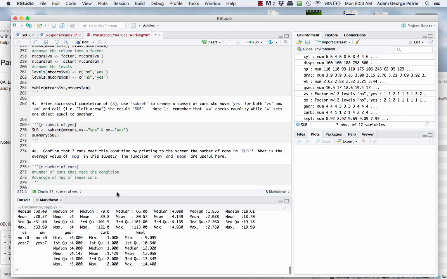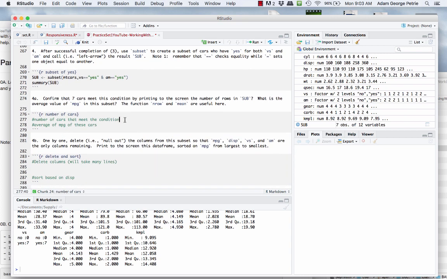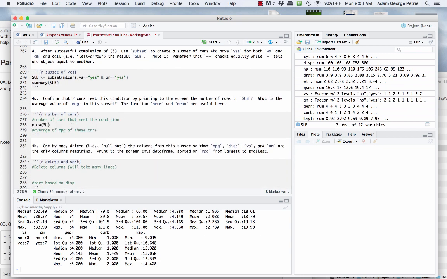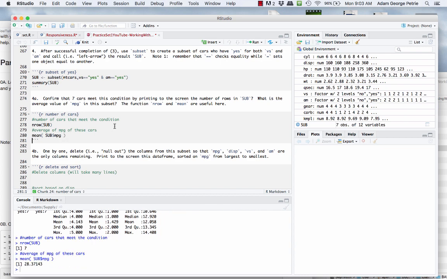We can double check our work. We take a summary, we look at VS and AM, and we see that, aha, yes is the only level that appears in our subset. All right, so how many cars meet this condition? That's going to be the number of rows in the subset, that's 7. And we want the average of the MPG of these cars. So we want the average of the MPG column, and that's going to be 28.4.